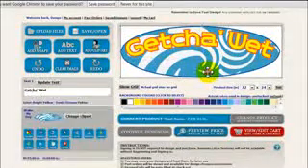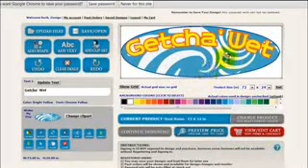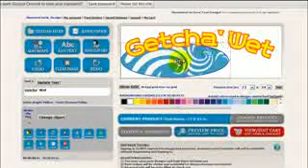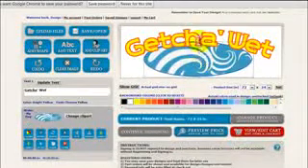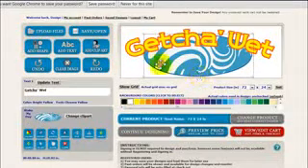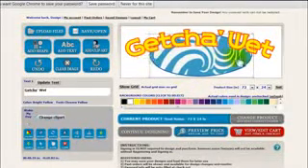Next I want to adjust the background shape. So all I have to do is click on that and you can see that that is highlighted. And I can now adjust the dimensions and proportions of that. Okay, so that's going to work for me right there.